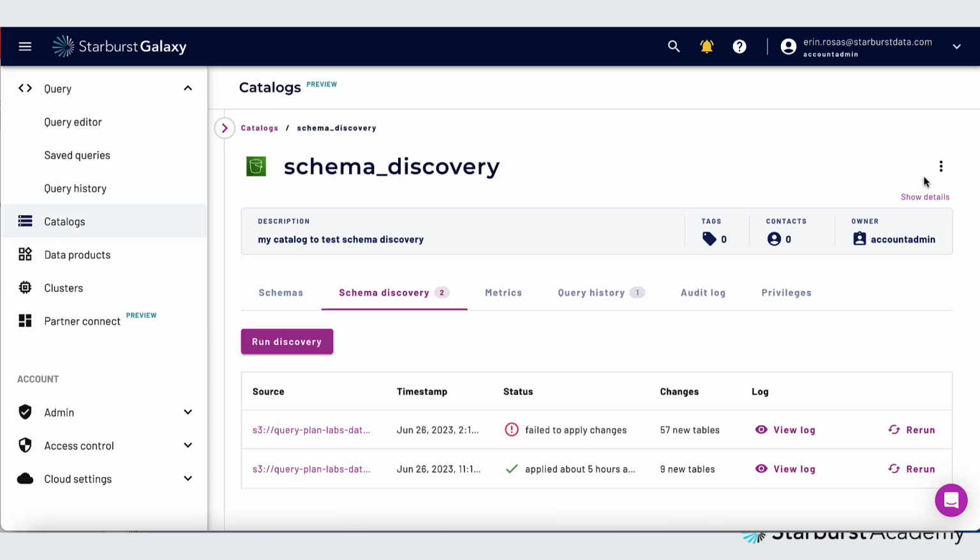And that's it for our intro to Schema Discovery. You can always come back to this page and run Schema Discovery again on different schemas.